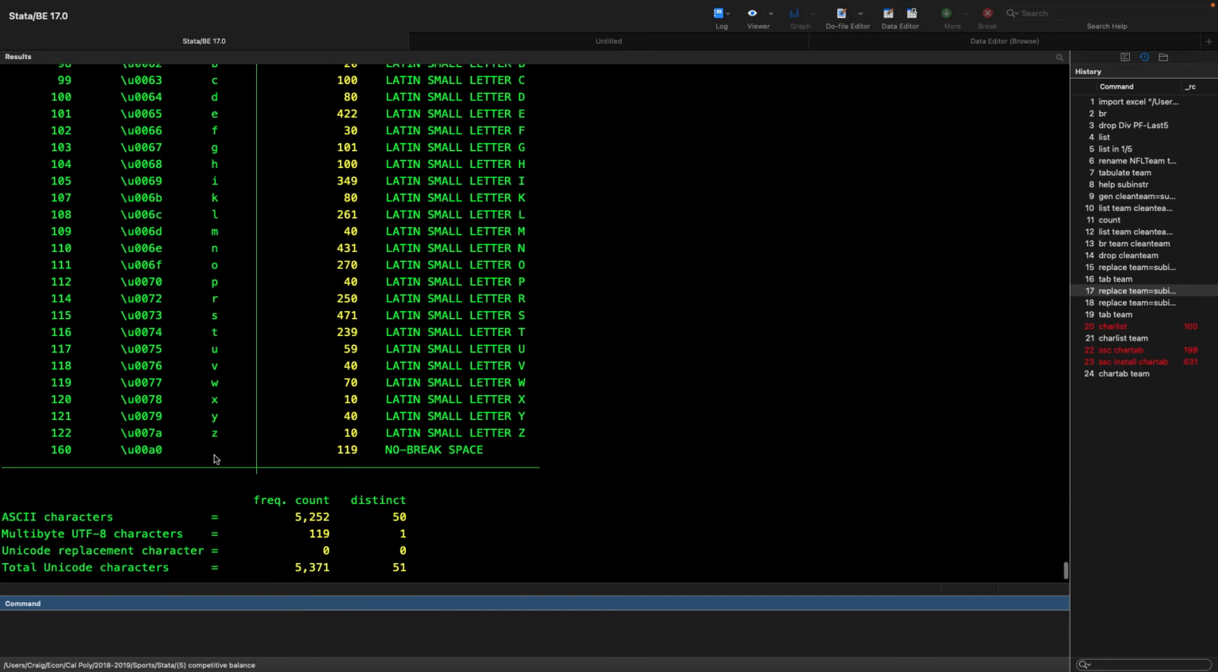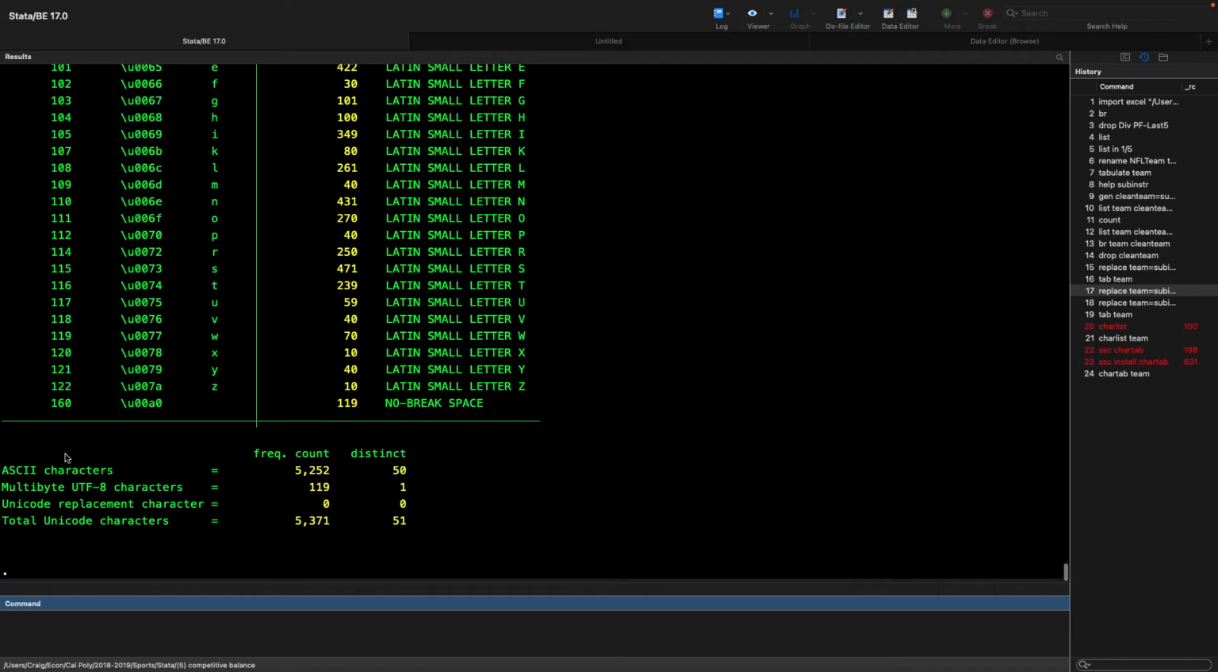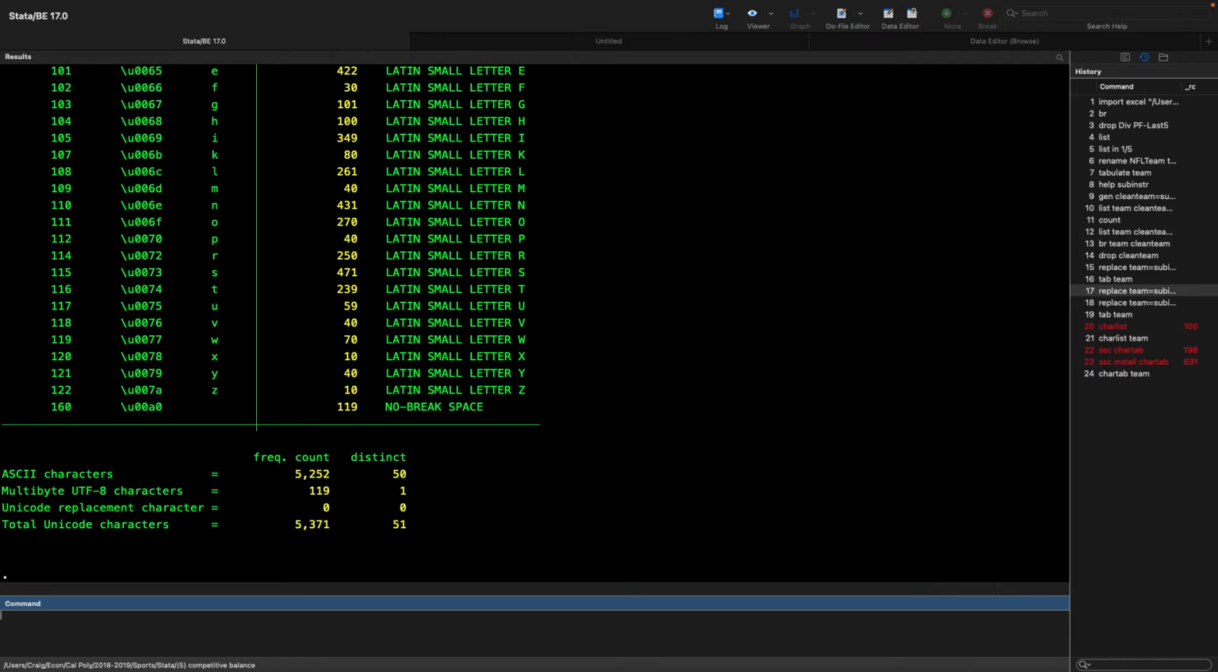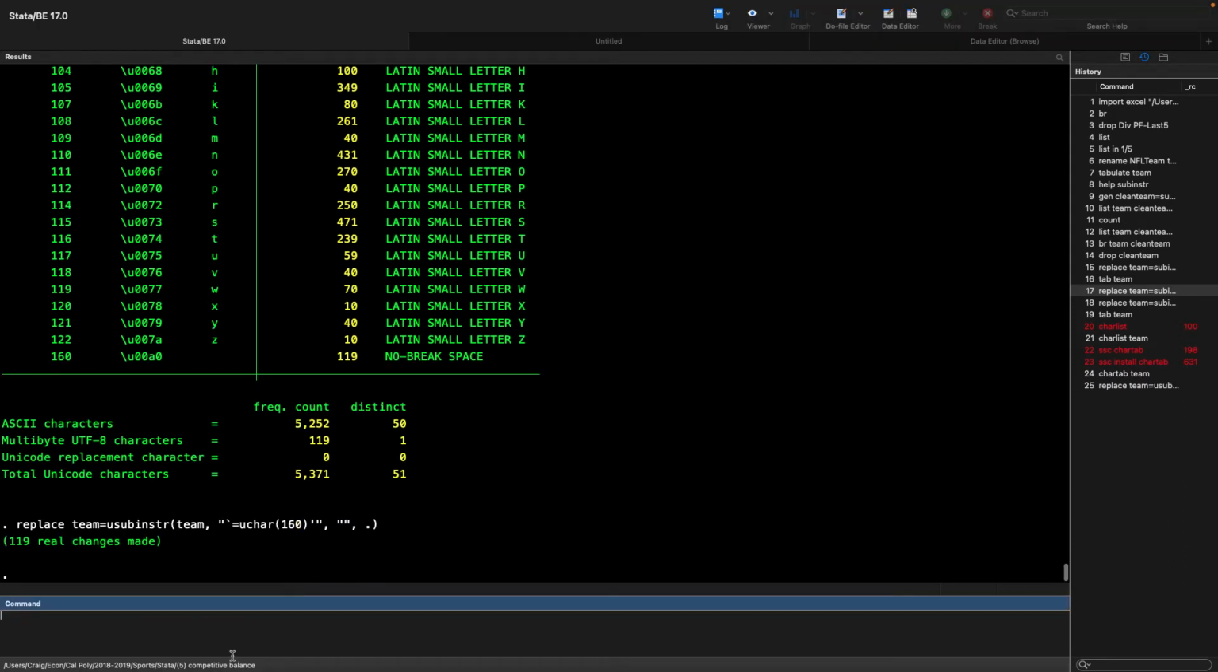When we go to the bottom, there's a different kind of space called no break space. That's the different character that we can't see with our eyes, that we want to get rid of. So we're going to identify that by the decimal representation 160 and tell Stata to get rid of it. Now, I give you in the PDF exactly what to type here because it is advanced. I don't expect anyone to figure this out. And so I'll give it to you right here.